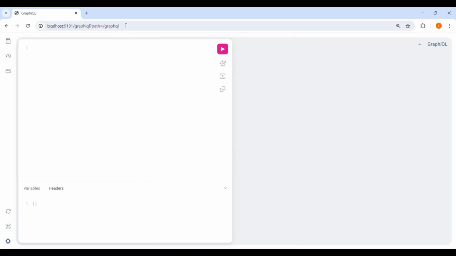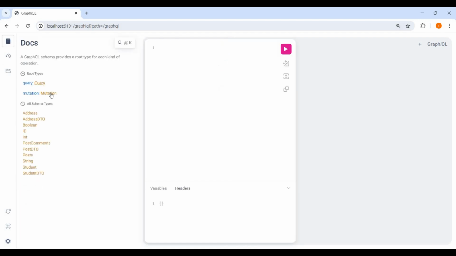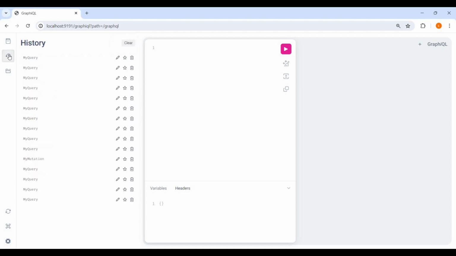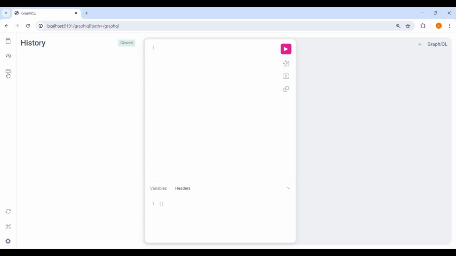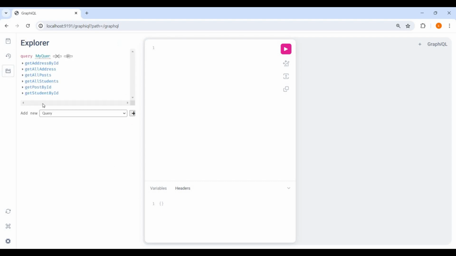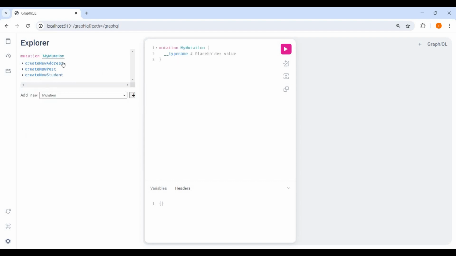GraphiQL. Okay, so this is the UI it generates, and you can see query, mutation, address, all schema types, everything it is giving. Okay, and this is the history. I will clear it, and these are the queries, and these are the mutations. So it will create a UI like this, and from here we can execute the query.